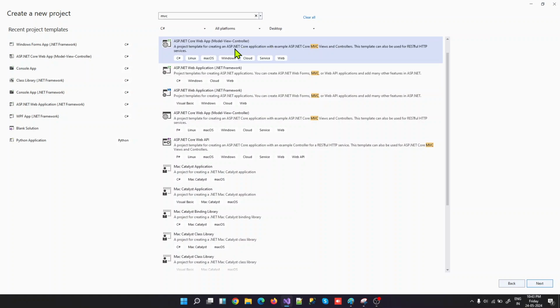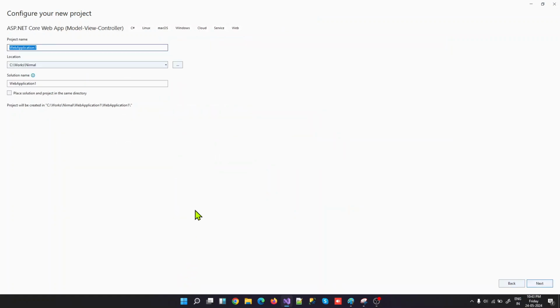So let me go and click this. Now this demonstration will remain the same whether you use this or whether you use ASP.NET, the .NET framework, whether you use VB.NET or anything. The things are pretty much the same. You'll know why. So let me click on this, click next.